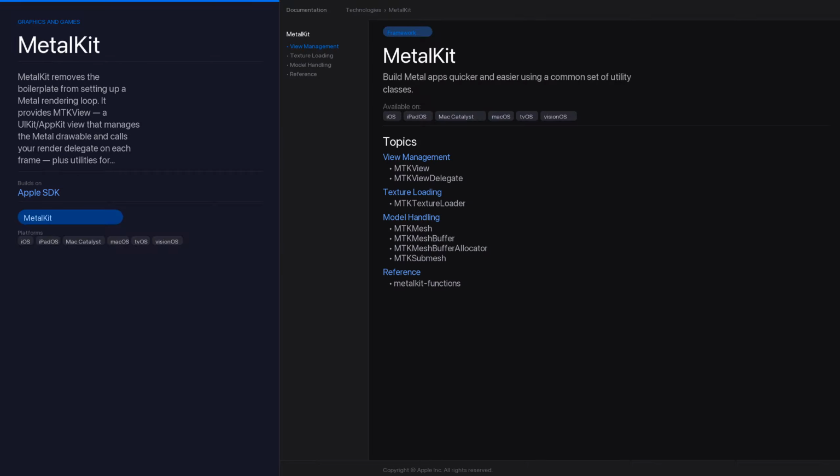MetalKit removes the boilerplate from setting up a Metal rendering loop. It provides MTKView, a UIKit/AppKit view that manages the Metal drawable and calls your render delegate on each frame, plus utilities for loading textures from files, synchronizing buffer updates, and handling the model loading that Model I/O provides. If Metal is the engine, MetalKit is the starting block that gets you rendering your first triangle in minutes rather than hours, used as the entry point for any Metal-based renderer.